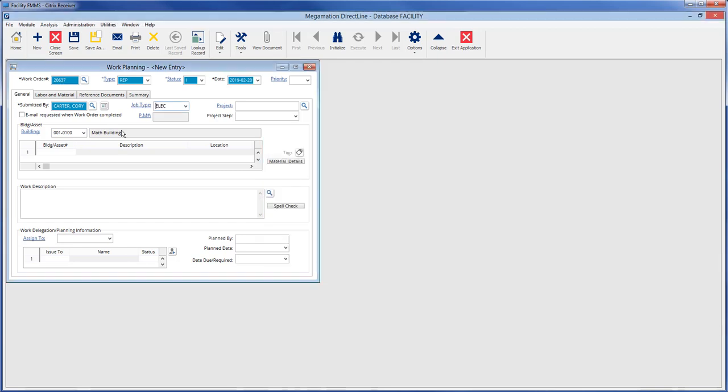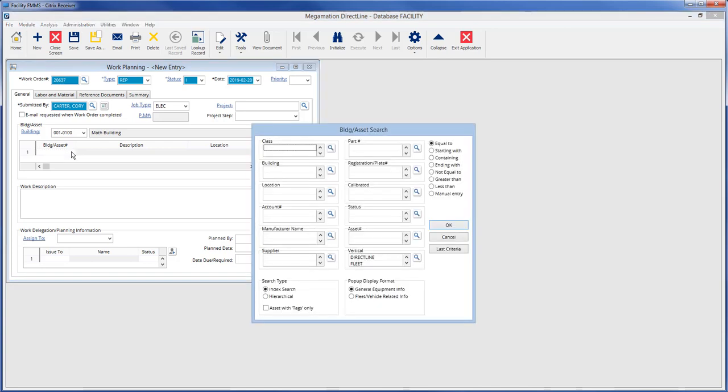Each work order needs to have a piece of equipment or asset in order to charge labor and materials to it. Equipment or assets can be anything entered in the equipment module, including buildings and rooms. Enter equipment by either typing the equipment number in the field or clicking the search button and using the equipment search window to find the equipment needed. This equipment search is the same one found on the equipment entry screen.